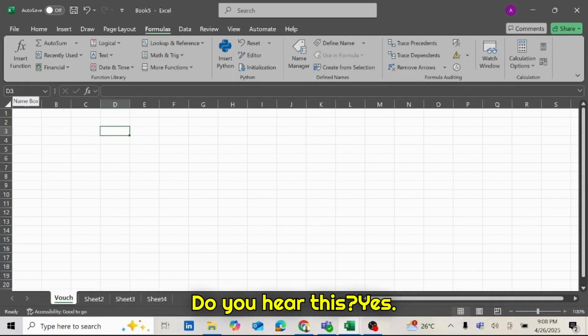D3. Do you get it? Yes. So let's move to the next thing. So the next thing here is for us to format a text, or learn how to format data in Excel.